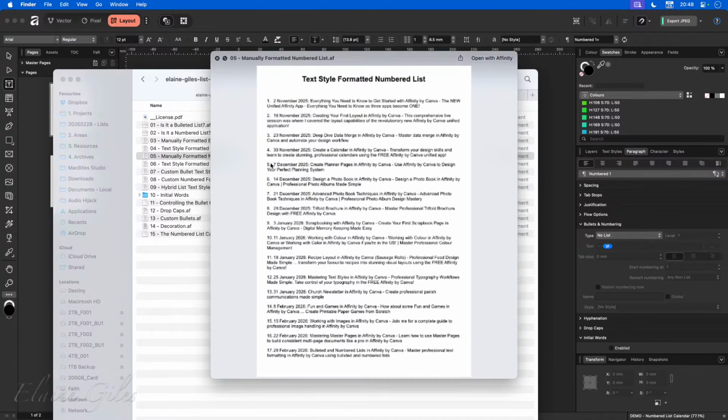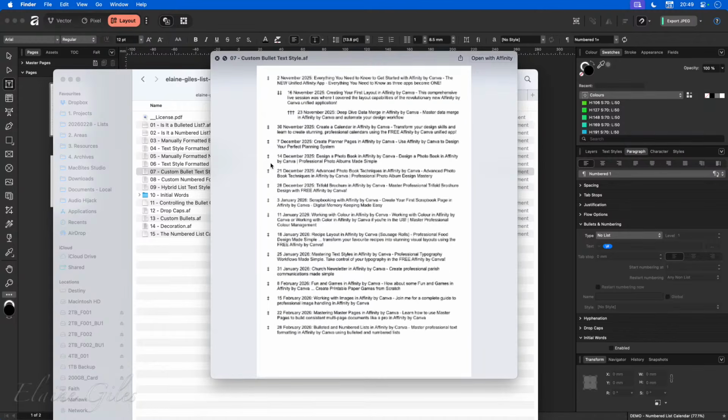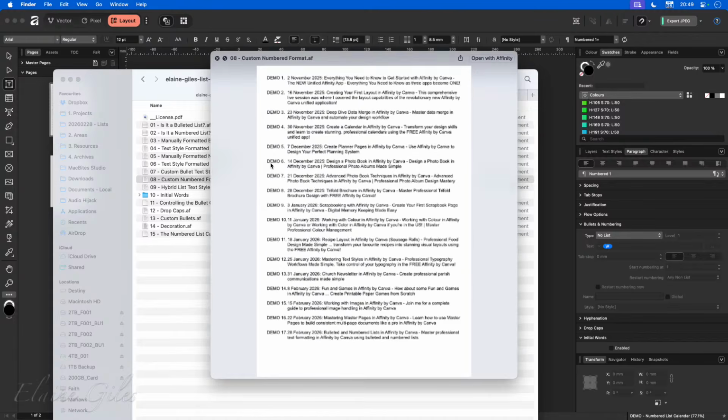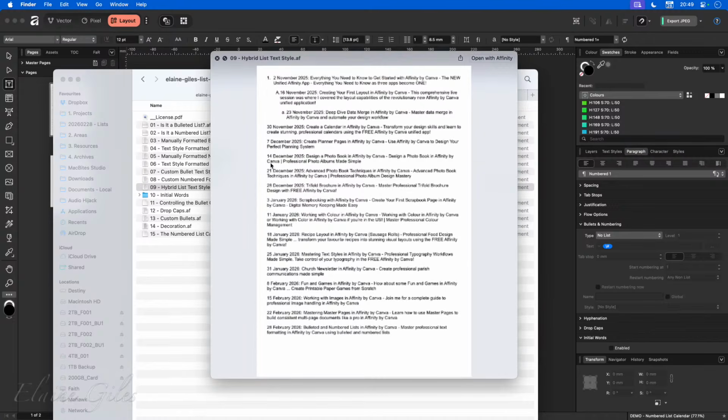You've got a manually formatted numbered list where the numbers were actually in the text file that I brought in. And again, it looks absolutely fine until you try and add an item. And now you've got 4 and 5 separated, which is why understanding lists is important. We've got the text style numbered list. We've got a custom list, which I made. We've got one that I put a custom number in where I've got demo at the beginning. We've got that hybrid list that went 1 to capital A to lowercase.